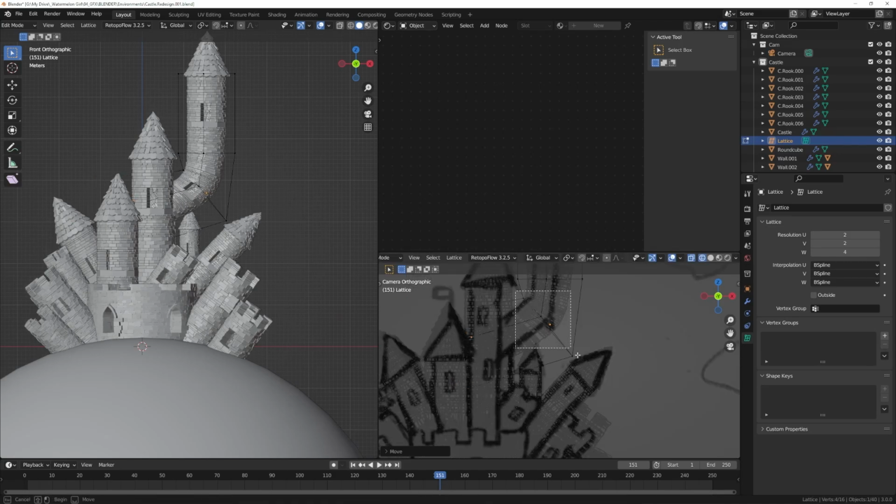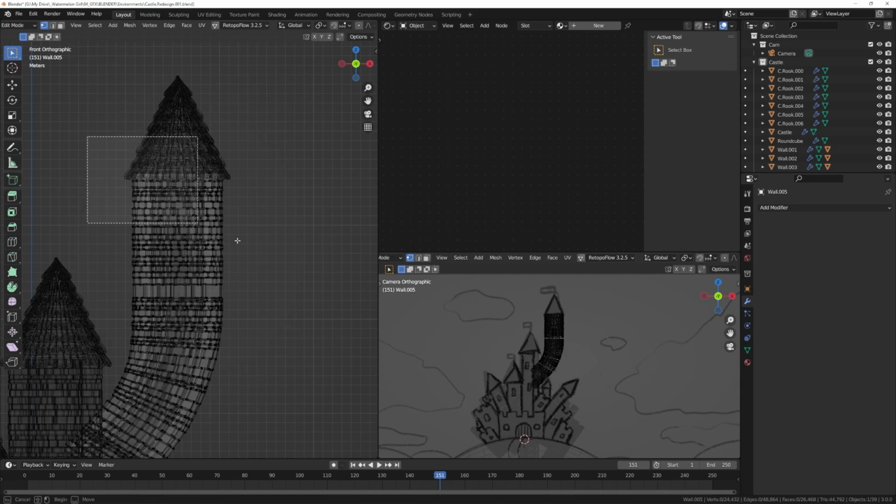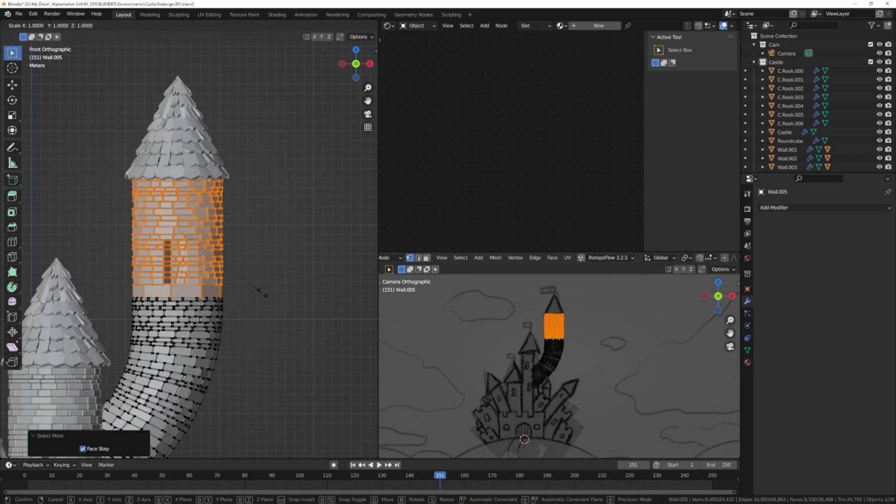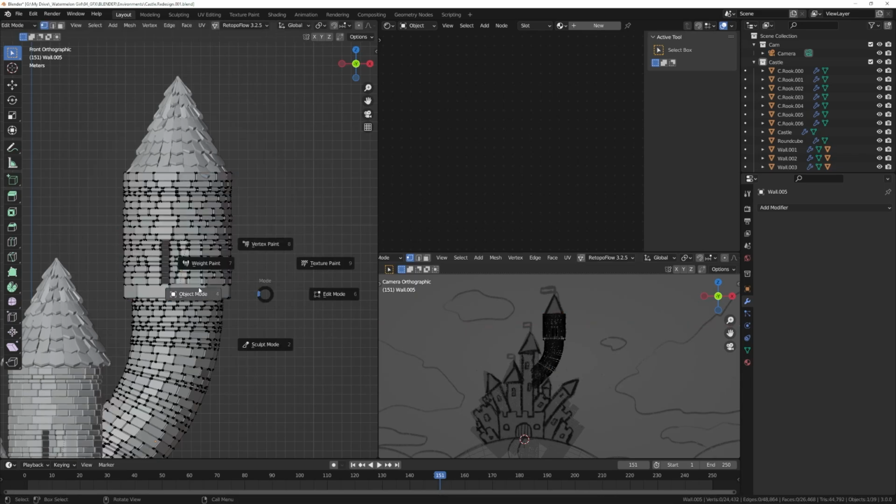And then what I did here at the top is just to give some visual differentiation of the tower. I just grabbed some of those top bricks in edit mode wireframe, and I just went ahead and scaled those out a bit just to give us a little bit of depth on the top of the tower.